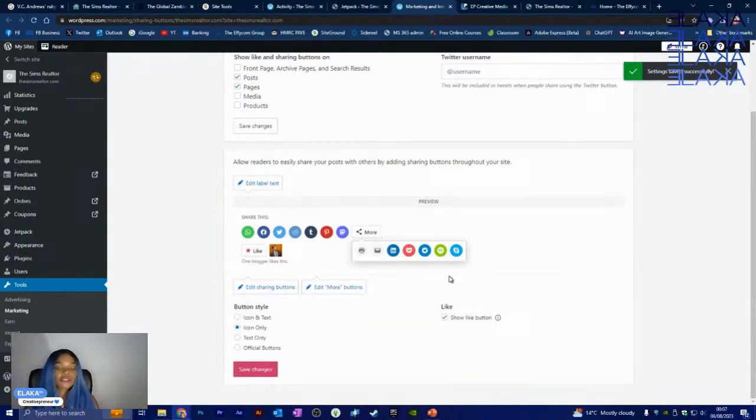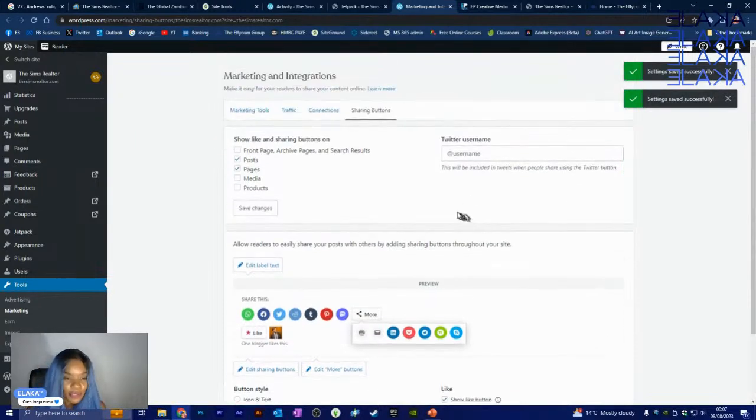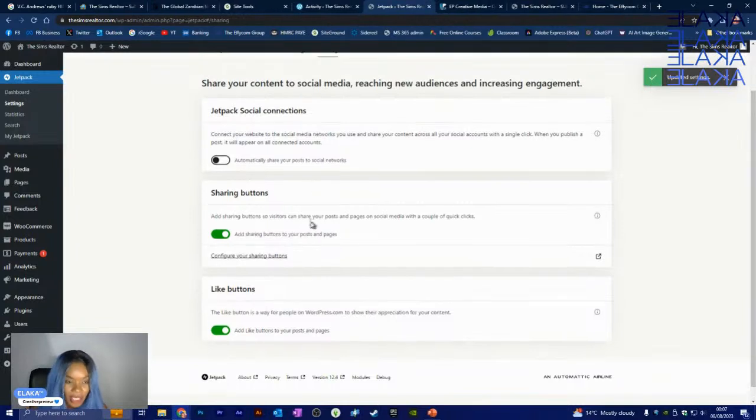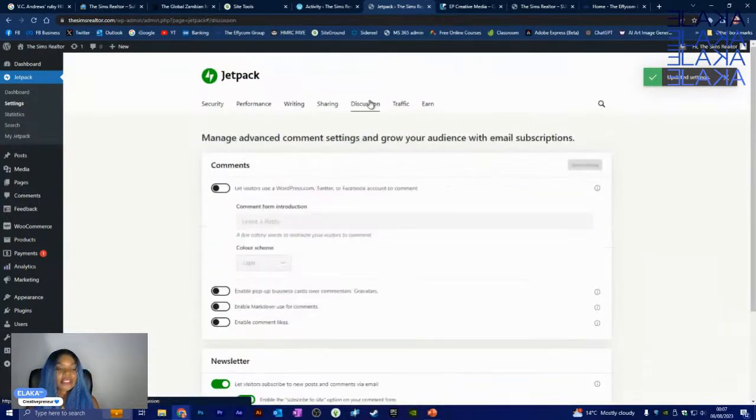And then everything else that you don't want to appear in the main list of icons, you can add them to the more, where it says here edit more, and then do exactly what you did with the first one. And so here I'm going to go ahead, save settings, and then settings saved successfully. And so I'm going to scroll back to the top. As you can see, it's got marketing, traffic, connections. Remember, it took us to a whole new window, right? So let's leave that window so we can go back, because we've configured the sharing buttons. The next section is discussion.